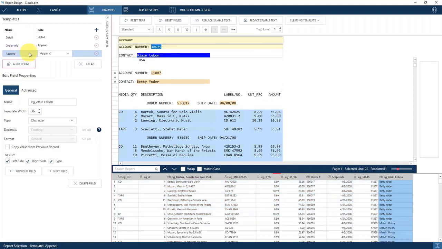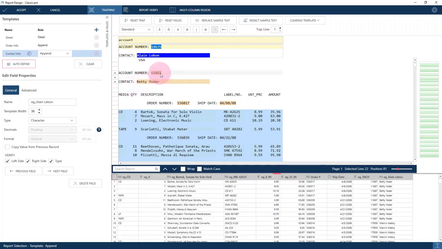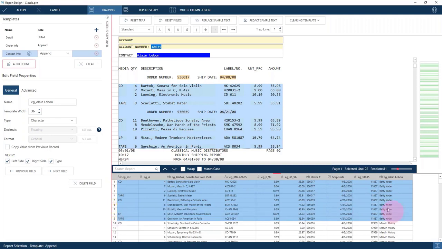In this case, if I call this contact info, let's keep it straight, it's going to attach these two fields to all the detail rows below it, regardless of what it says here for order number. And we see that in the data preview as well. So the order number here changes. We have two orders and two ship dates, but the same account number and same contact person.